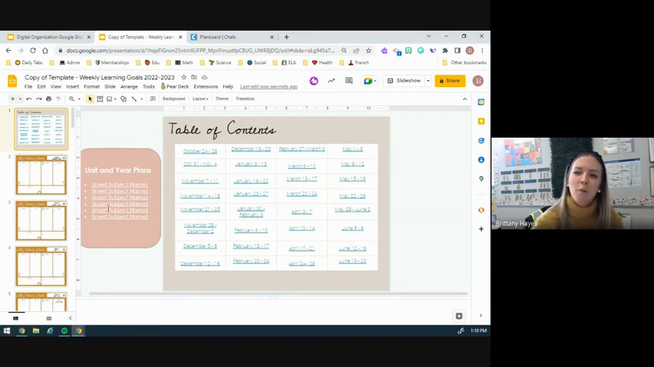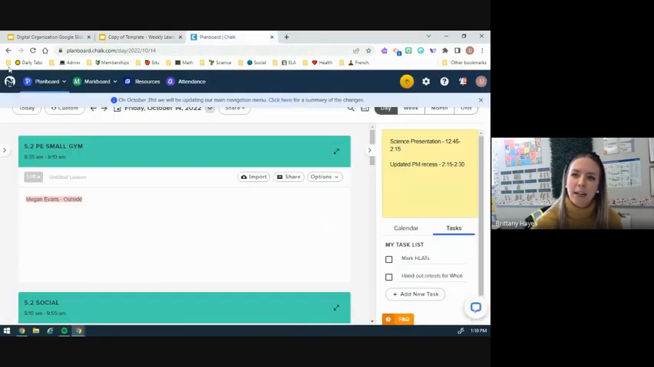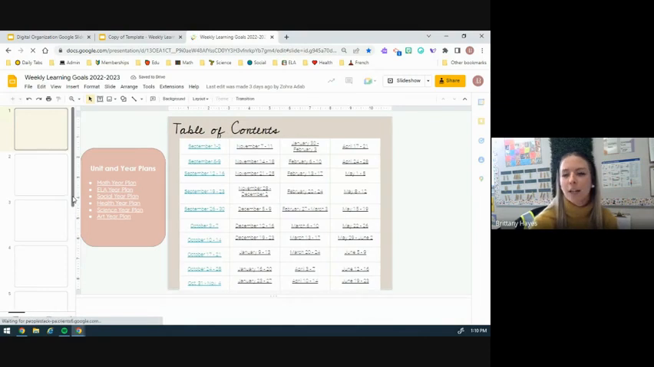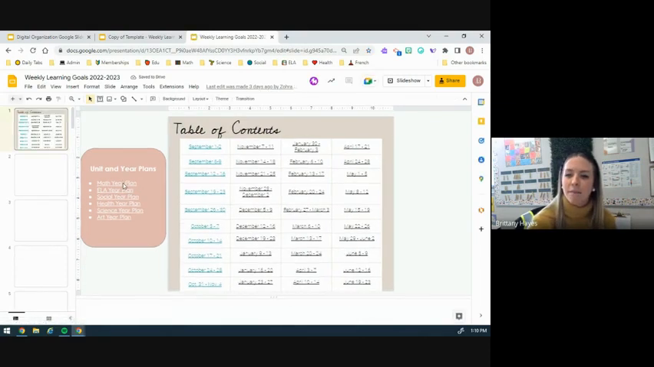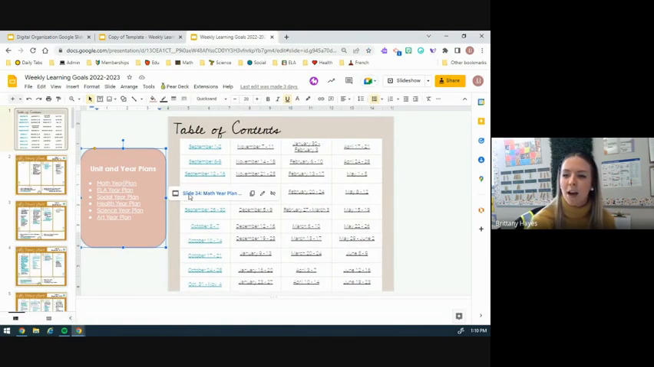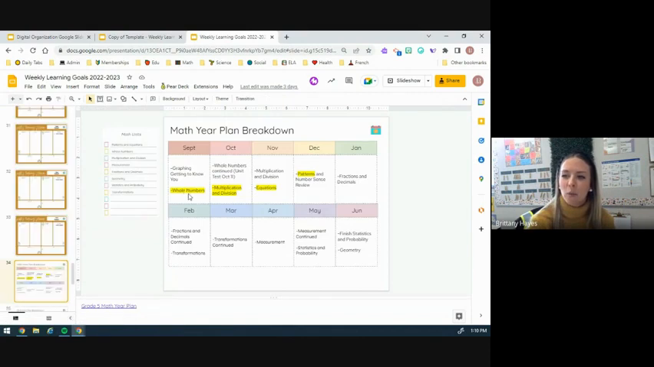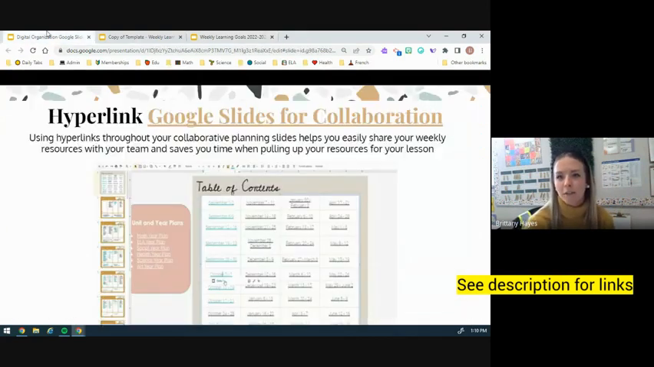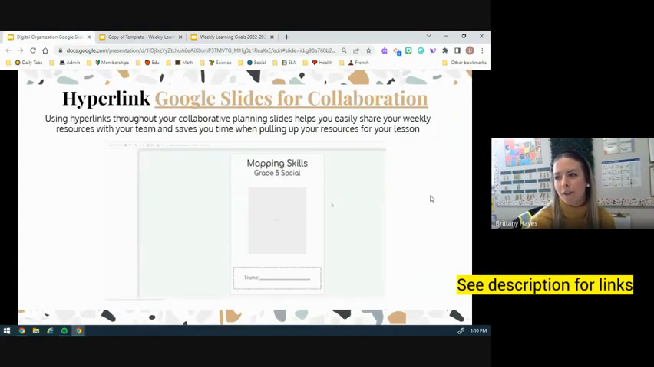And then we have a little spot, and I can show you ours quick. We have a little spot that takes us to our overall year plans. So it's a nice spot to keep an eye on where we've been and where we're going with our unit. So if that template interests you, the link is in there for you to make a copy for yourself.